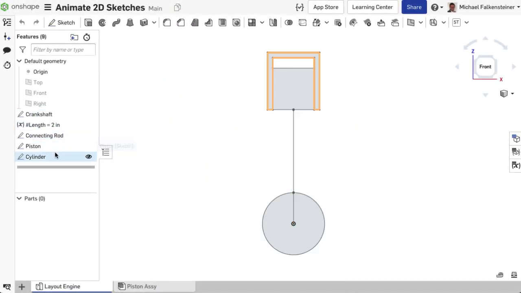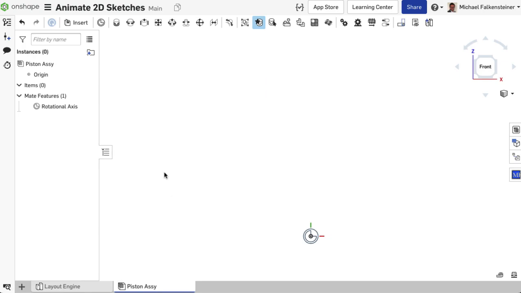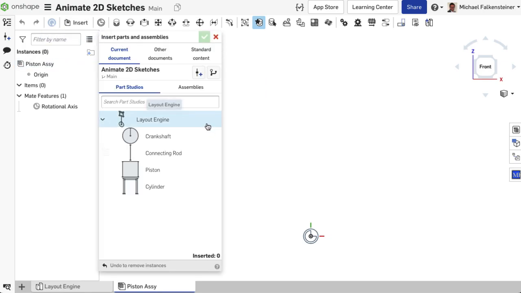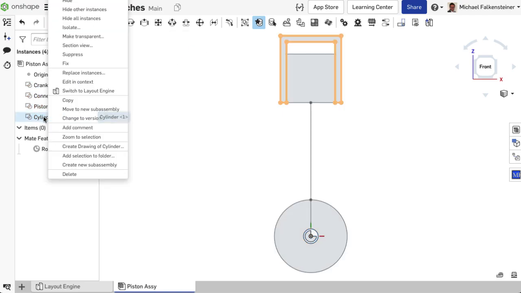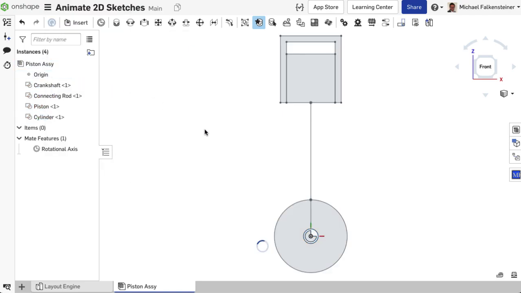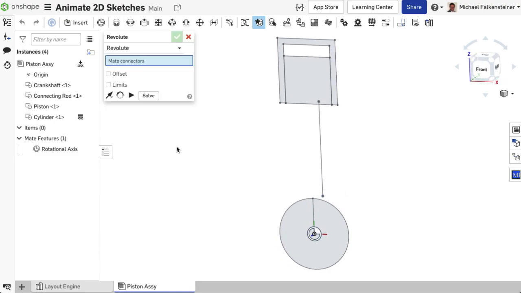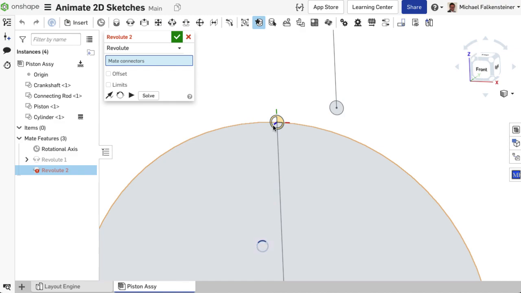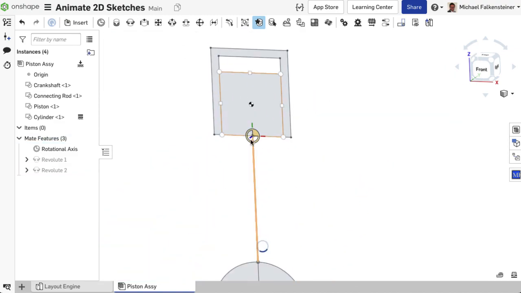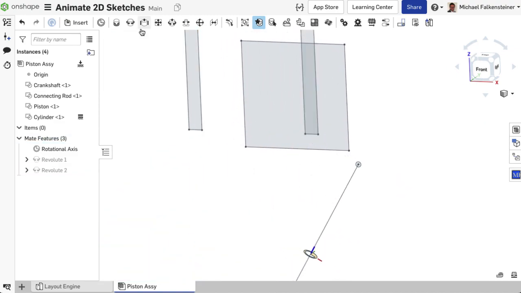This tech tip focuses on 2D sketches and how they can be inserted and animated in an assembly. Sketches are inserted into assemblies in the same way as assemblies or parts. Every sketch can be connected to another sketch using mate connectors. The result is an animated and movable 2D sketch.